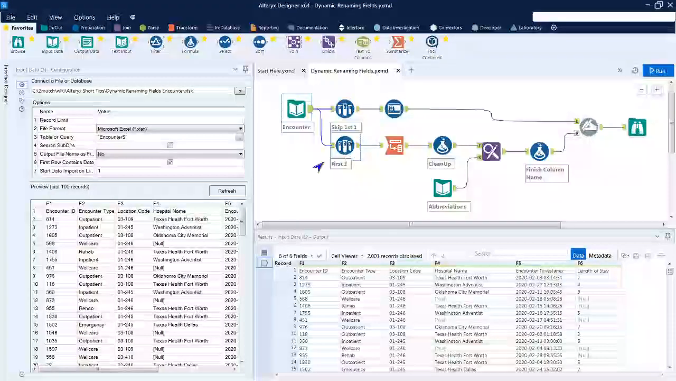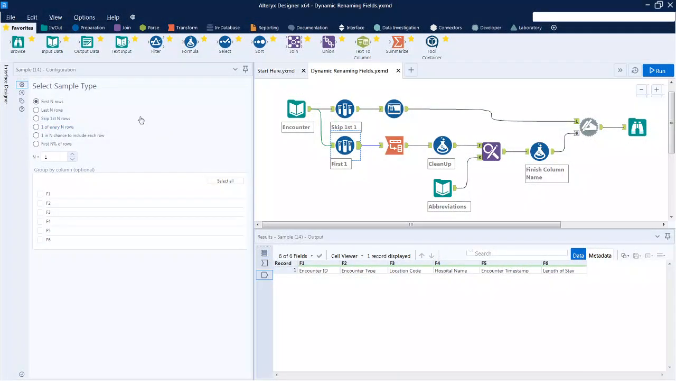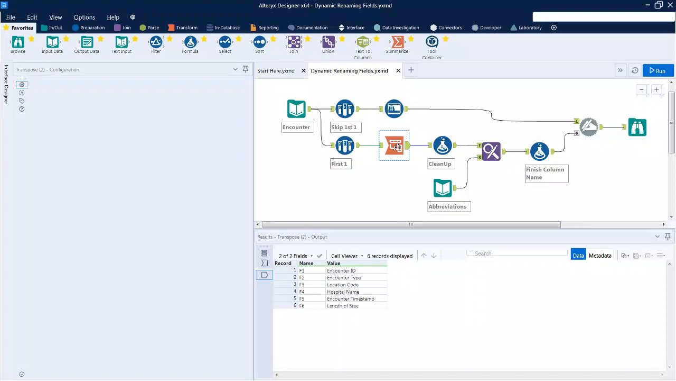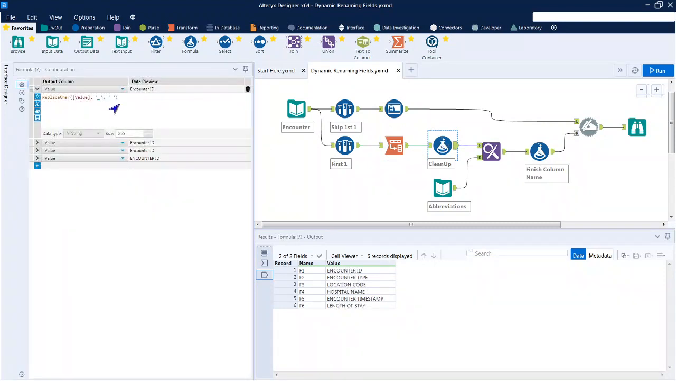What I'll do is, to start with, go through the bottom part of this workflow because it's the one that's a little bit more exciting. All we're going to do here is use the sample tool to just choose the very first row. Once we've taken that first row, we use the transpose, which takes columns to rows. This makes it very easy for us to apply standard changes and formulas to all of the data. So now I simply have a column called value that has all of my column names that I need to clean up. I'm going to do that with a number of formulas.